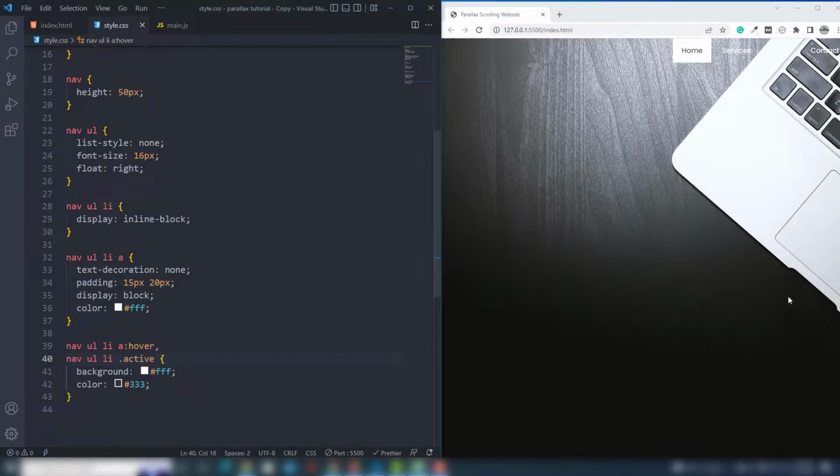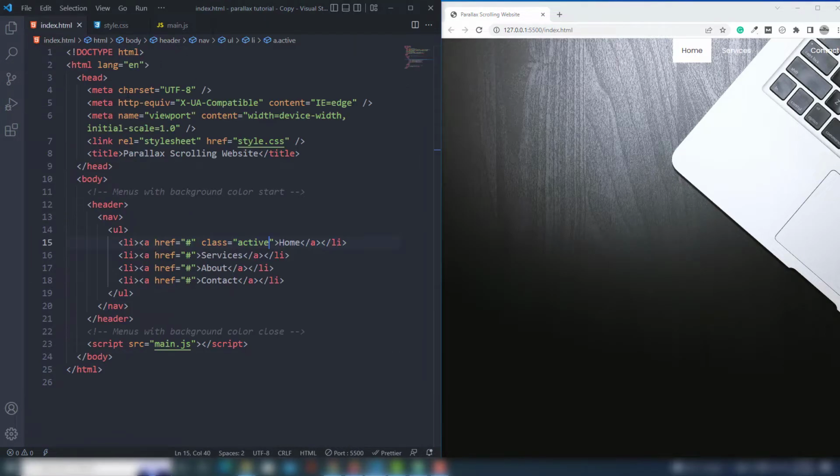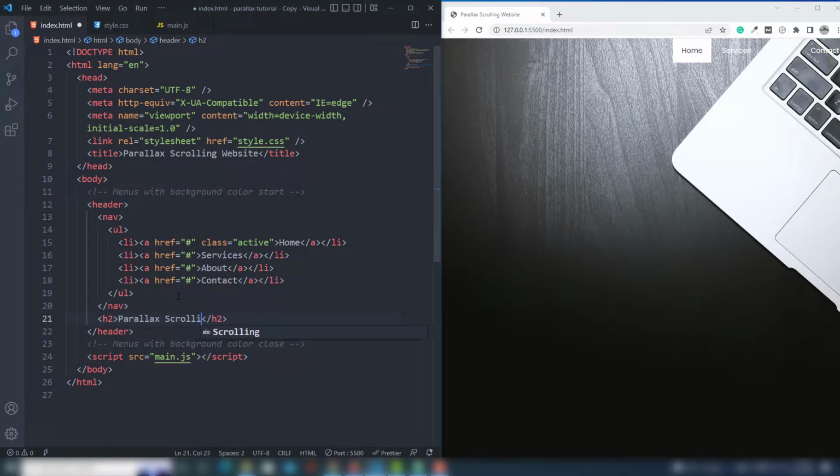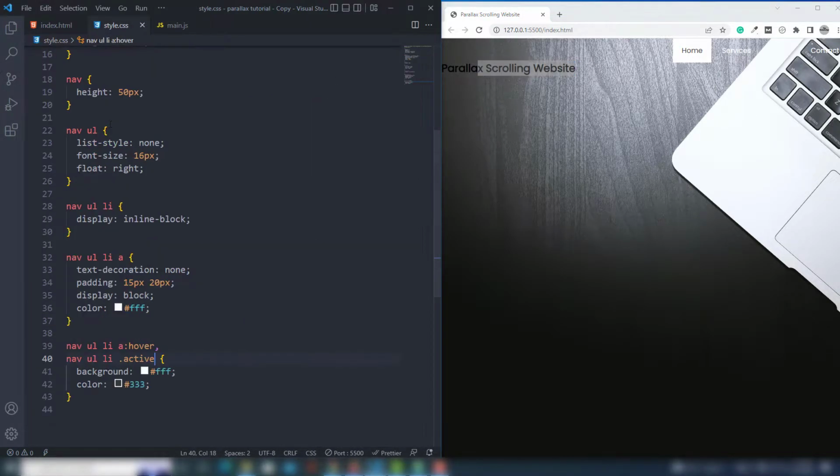Let's display the content there. So after the ul tag, I'm gonna add, not ul, I'm gonna add after the header, so parallax scrolling website, right? So I'm gonna select this one to display on the center of this position. So let's see.